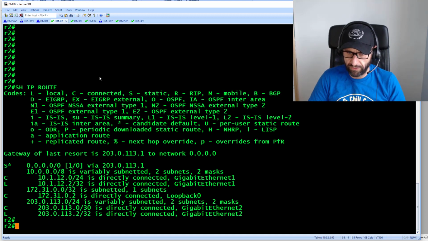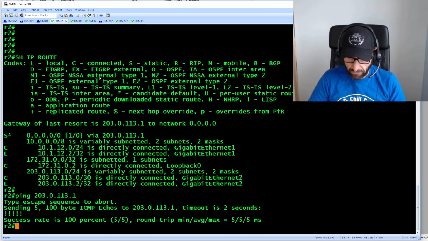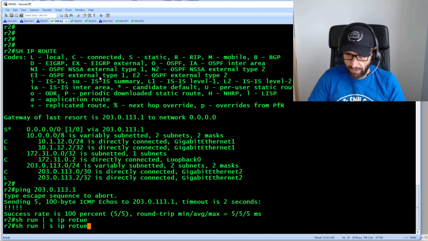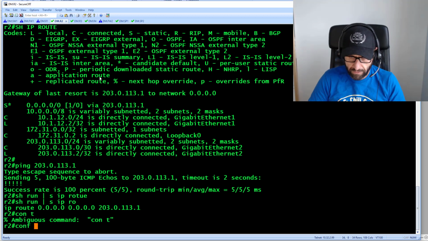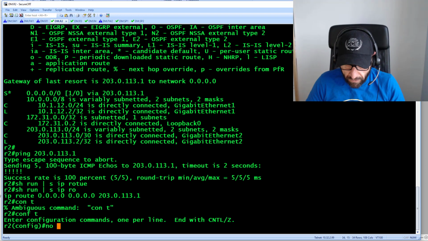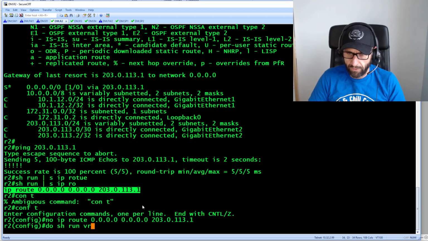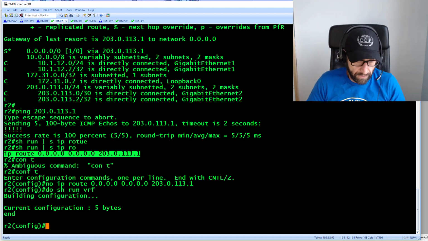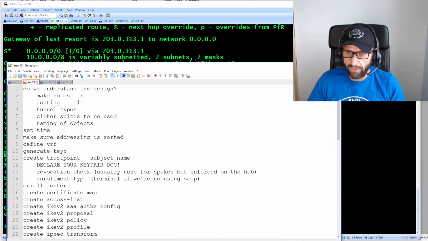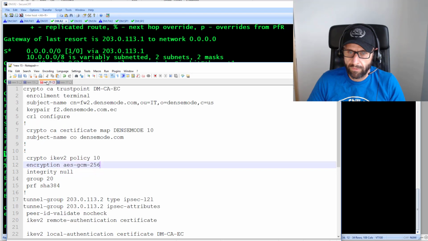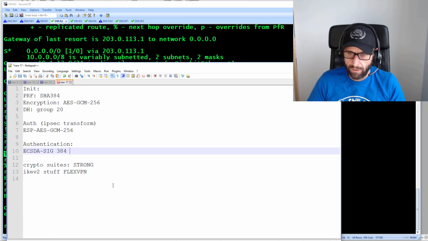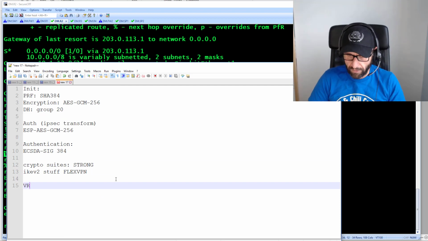Well, let's use it for testing. Ping 203.0.113.1, reachable. Okay, that's good. So show run section IP route. Okay. Do show run VRF. Okay, we have no VRFs defined. So that's something we need to define. Let's define our VRF.